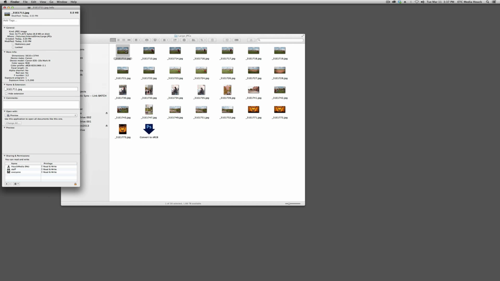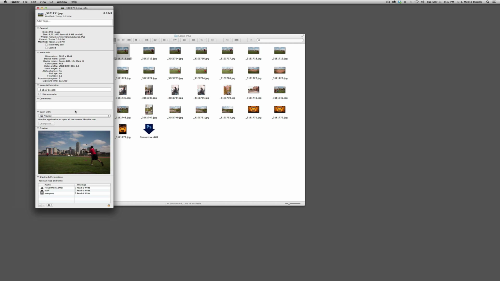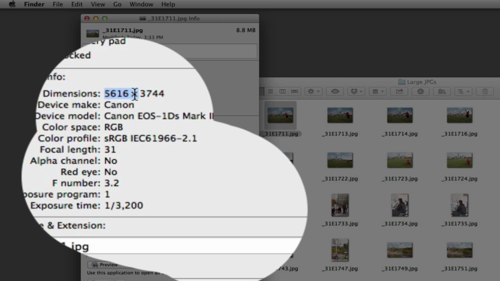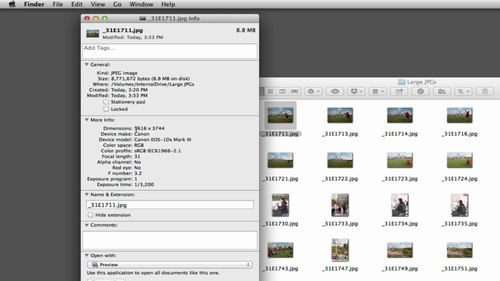and if I look at the file size, I will see that this image is 5,616 pixels wide by 3,744 pixels high, and then we are in the profile of sRGB. So we want to change all this. We want our dimension to be 2880. We're not too concerned with the height because it'll be high enough. It'll usually end up to be 1920, but we want the width to be 2880.